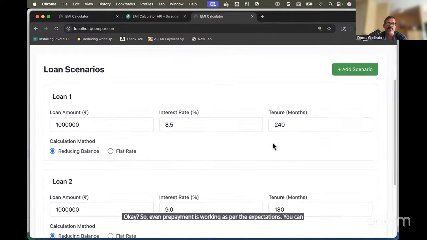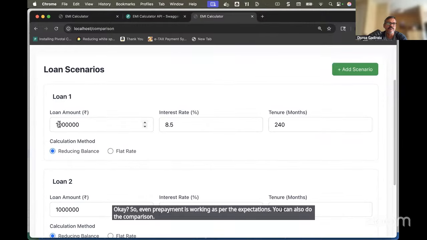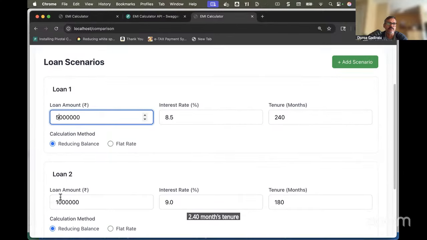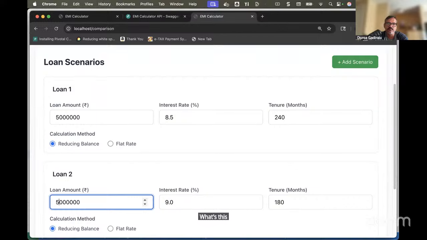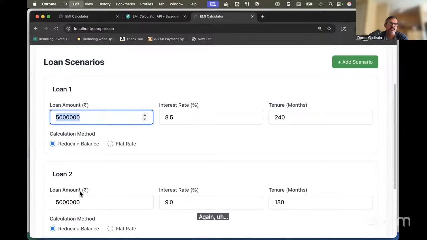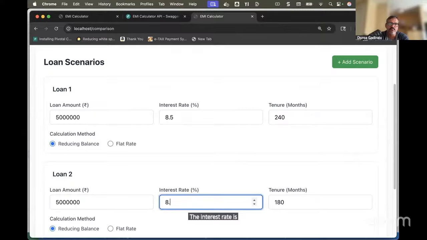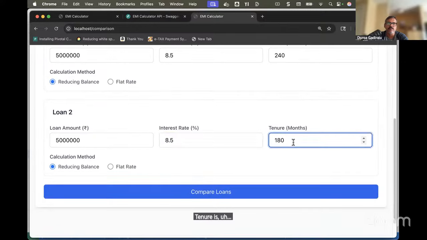You can also do the comparison, again 5 million with 8.5 interest rate, 240 months tenure, reducing, versus again the same amount. Let me make sure the amount is the same. The interest rate is the same, 8.5. Tenure is 120 months and it's only flat rate.